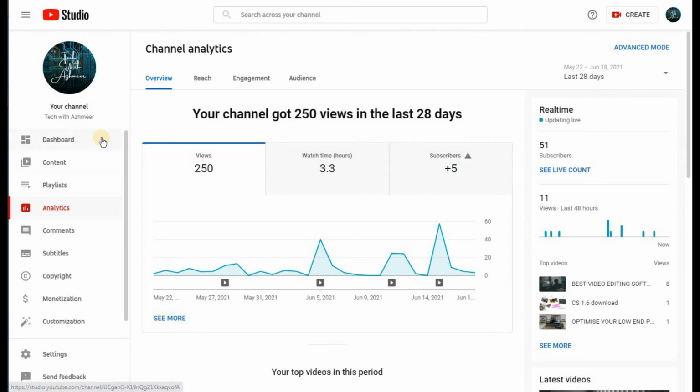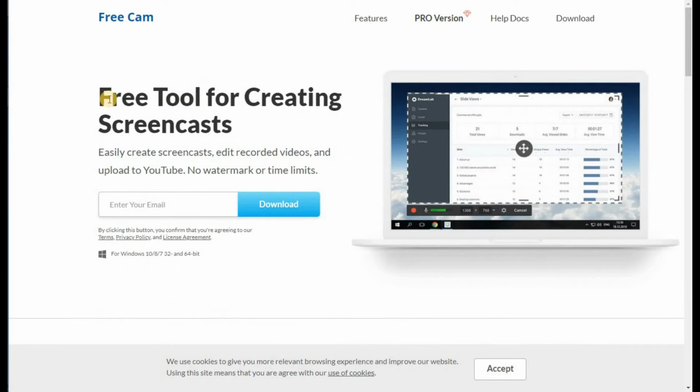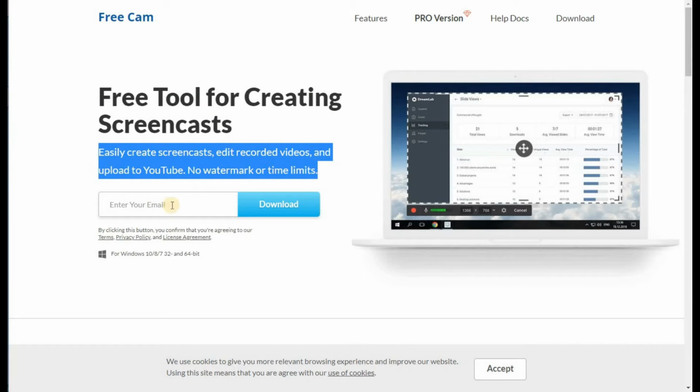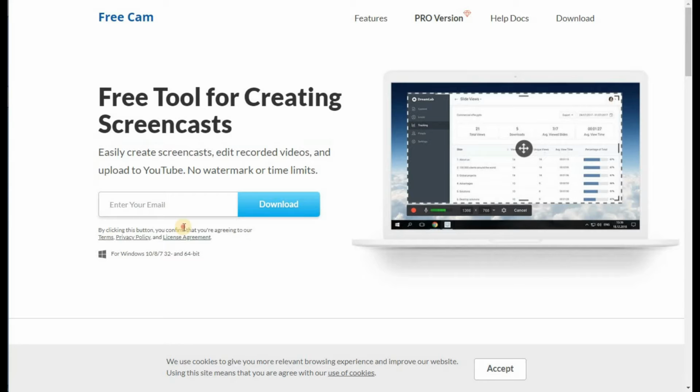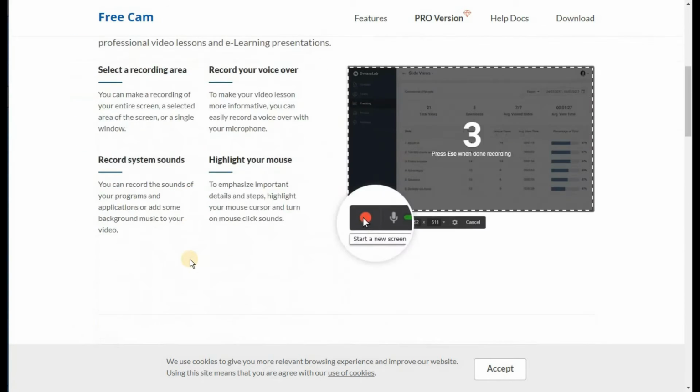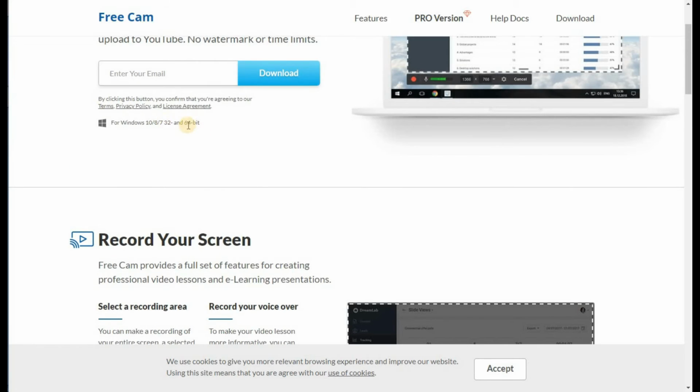Okay friends, the first one is FreeCam. FreeCam is a free tool for creating screencasts. The best thing is that it doesn't include watermarks and has no time limits, and you can also highlight the mouse and record your audio. To download this you must have Windows 10, Windows 8 or Windows 7, 32-bit or 64-bit.